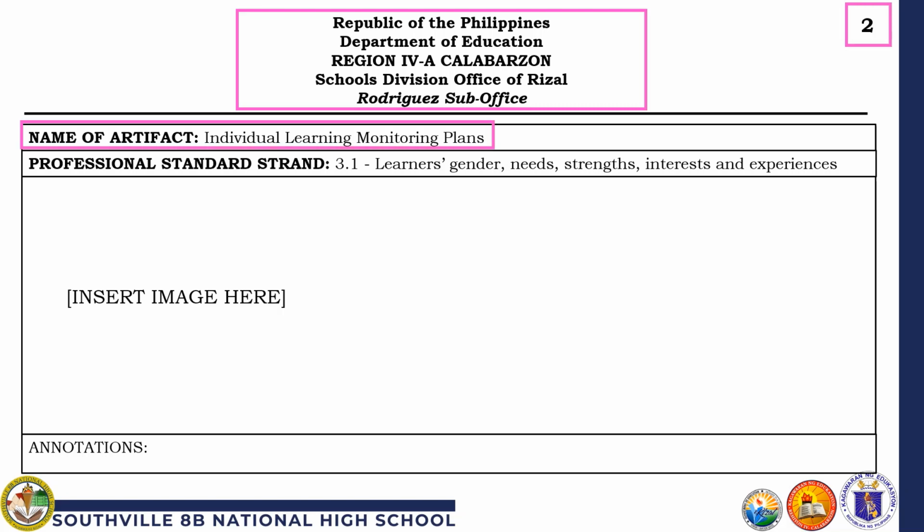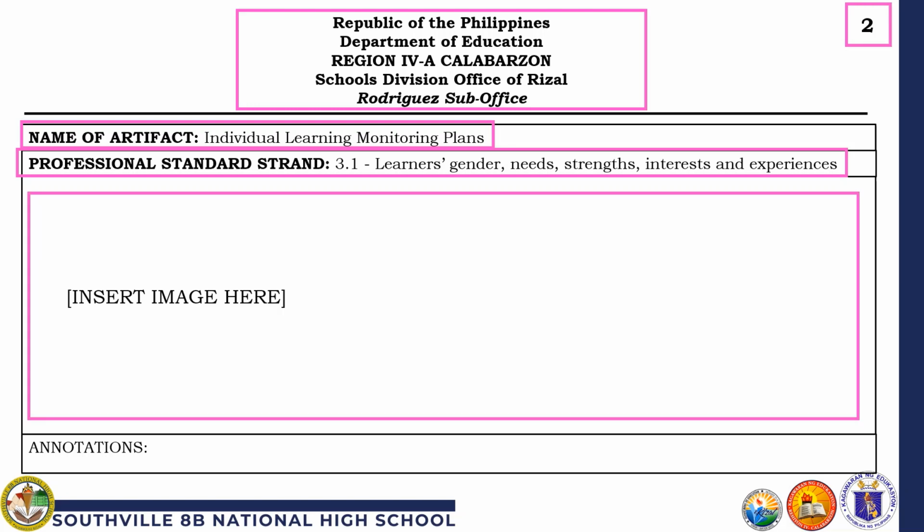Our first artifact is the ILMP. So this is our professional standard strand. We will put our MOB or artifact here. And then, don't forget the annotations. This is the same for page 3 and page 4. Why? Because the name of the artifact is the same.